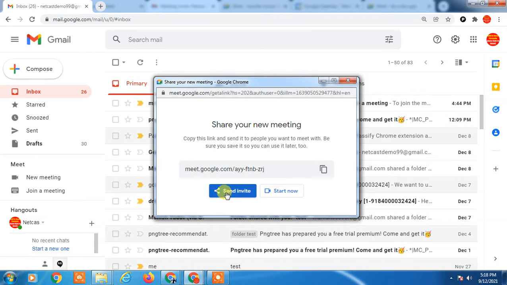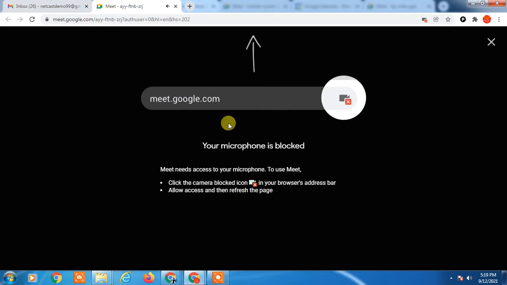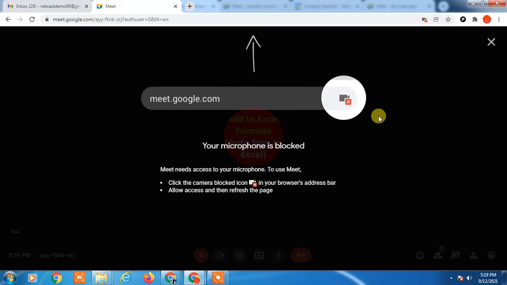You can copy this code and share it with other people by email, WhatsApp, Messenger, anything, or you can start now. After the start, you can invite people. My microphone is blocked, so it is okay. You can see the meeting has started, and here I can mute my microphone, I can unmute, I can mute, I can stop my video. If I don't want to show my face on video, I can stop it.